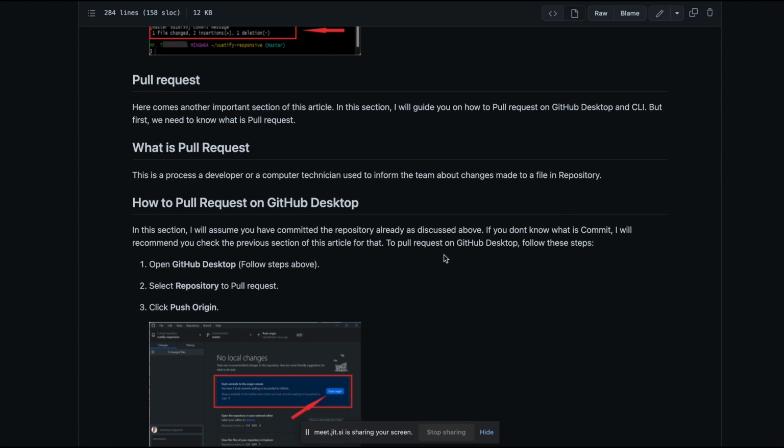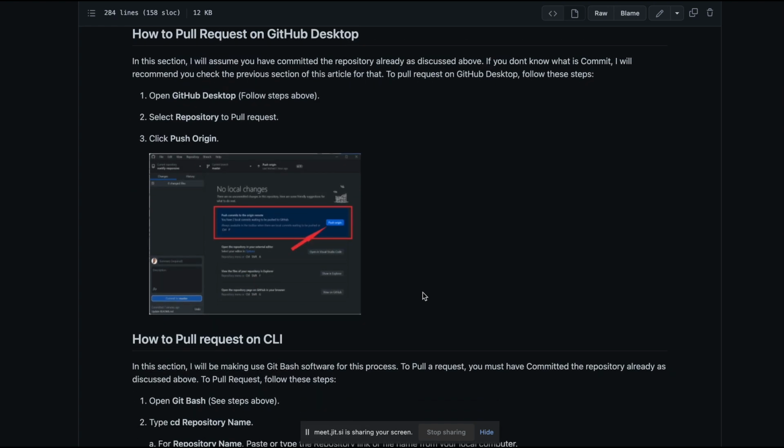Now, this is a process a developer, a computer technician, uses to inform the team about changes made to the file in the repository. In this section, I assume you have committed the repository already as discussed above. So if you don't know what is commit, I would recommend you to check the previous section. Now, what you will do here is to add a link to that top side. It will take you up there.